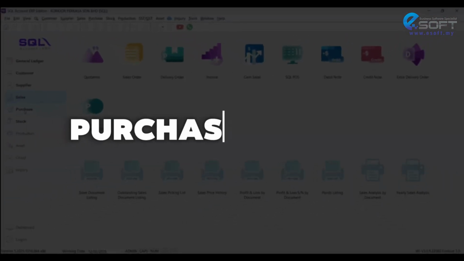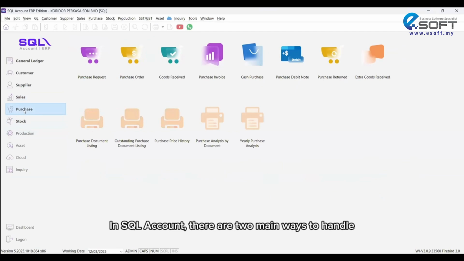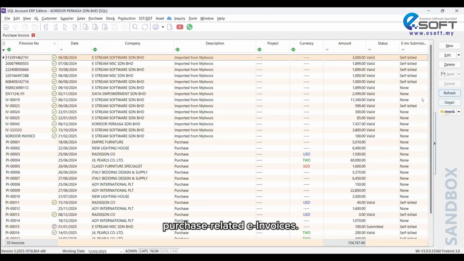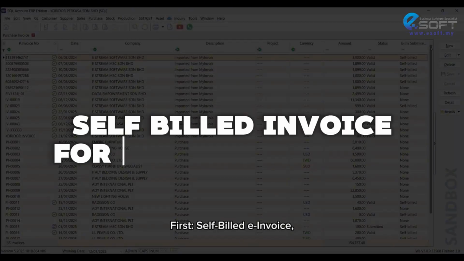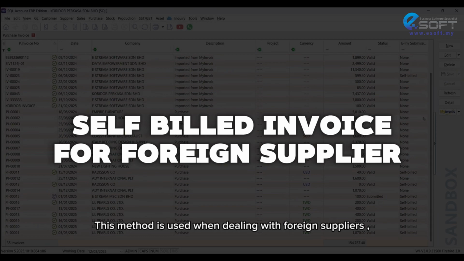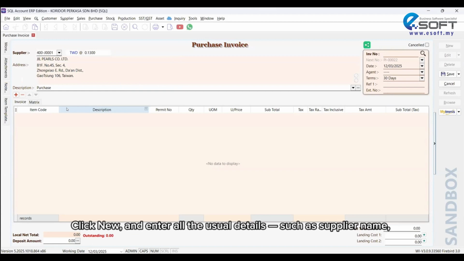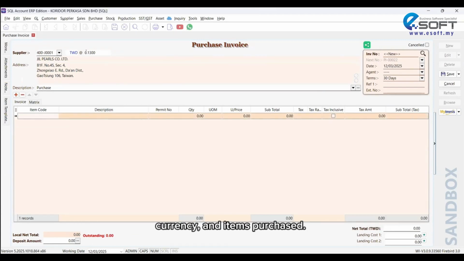Now that we've completed the sales section, let's move on to the purchase side of the e-invoice system. In SQL Account, there are two main ways to handle purchase-related e-invoices. First, self-build e-invoice. This method is used when dealing with foreign suppliers, where you're required to issue the invoice on their behalf. To do this, go to the Purchase Invoice. Click New and enter all the usual details, such as supplier name, currency, and items purchased.